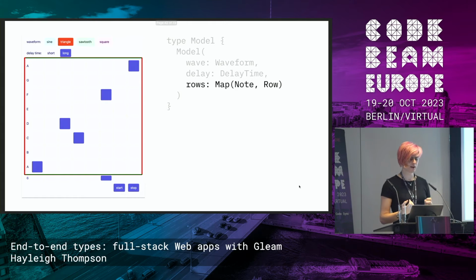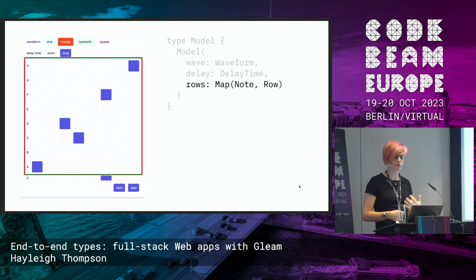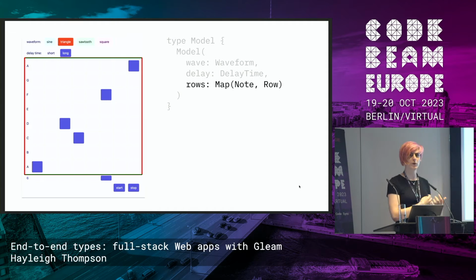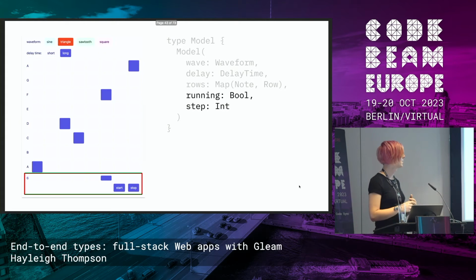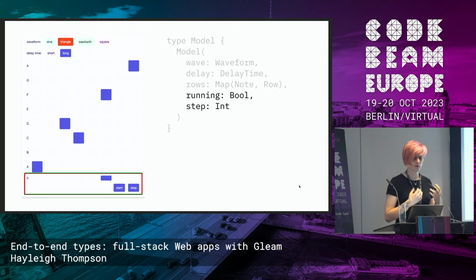Then moving down, we have our rows and a step sequencer. You can model this as a list, which I normally do because I'm lazy, but this time I decided to use a map of node names to a row. And again, as we're going through this process, we then are thinking about what is a row, and maybe a row is just a list of booleans, whether it's on or off, maybe it's something more sophisticated. And then finally, we have the state of the sequencer itself, whether it's running, and what step we're currently on.